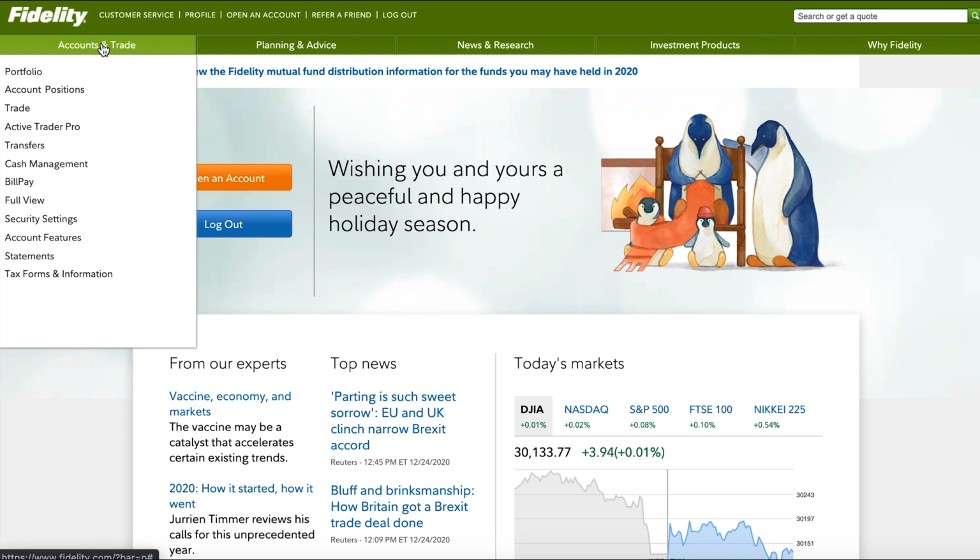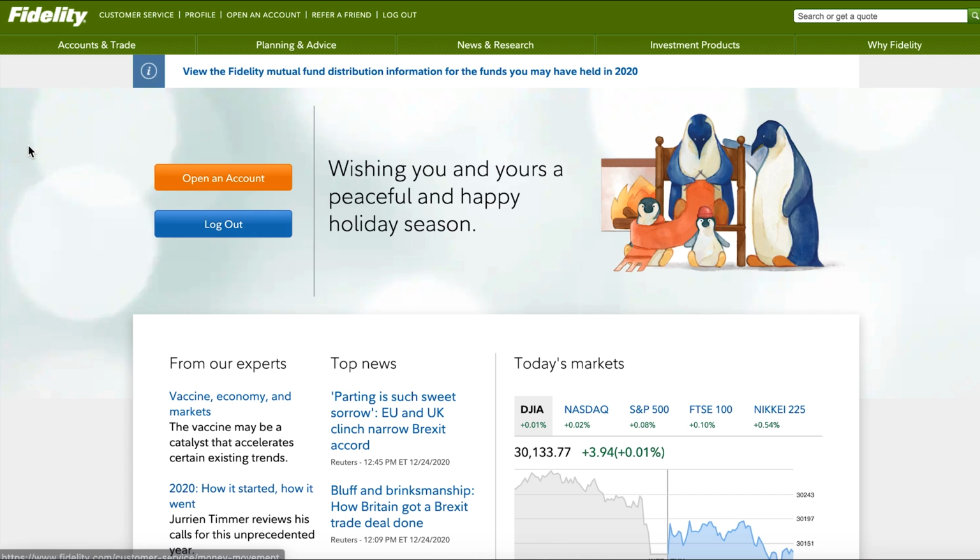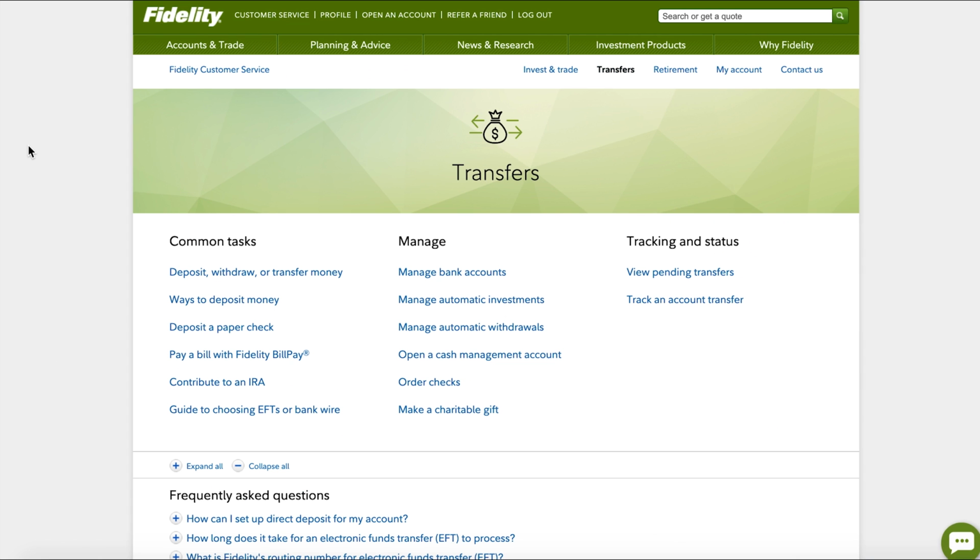Okay, so starting with funding your account, you're going to go to that Accounts and Trade tab at the top, select Transfers, and from here, this is the page where you can manage the bank accounts that you have connected to your Fidelity account. This is where you can manage your automatic deposits and withdrawals. So we're going to start with actually connecting a bank account.